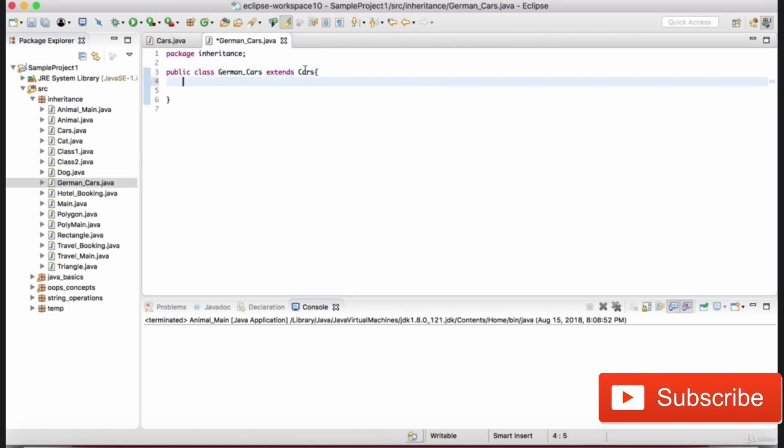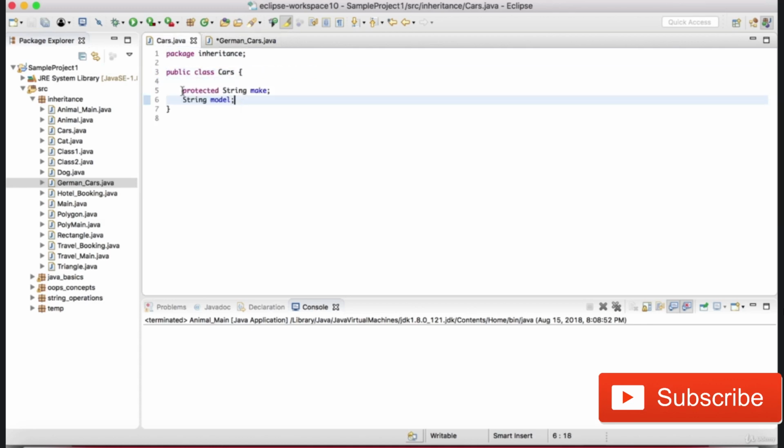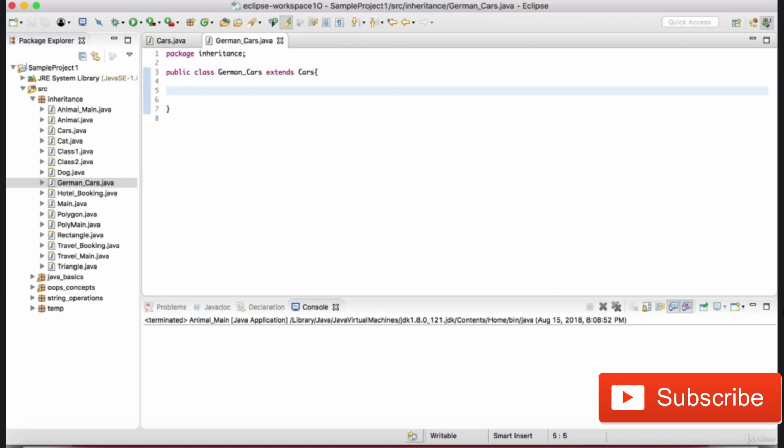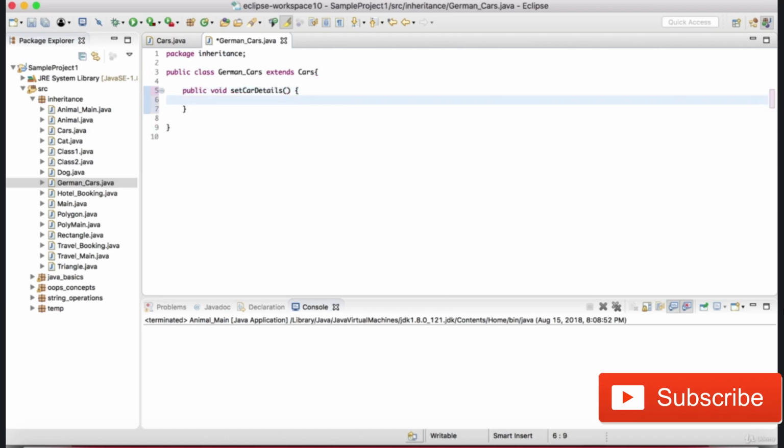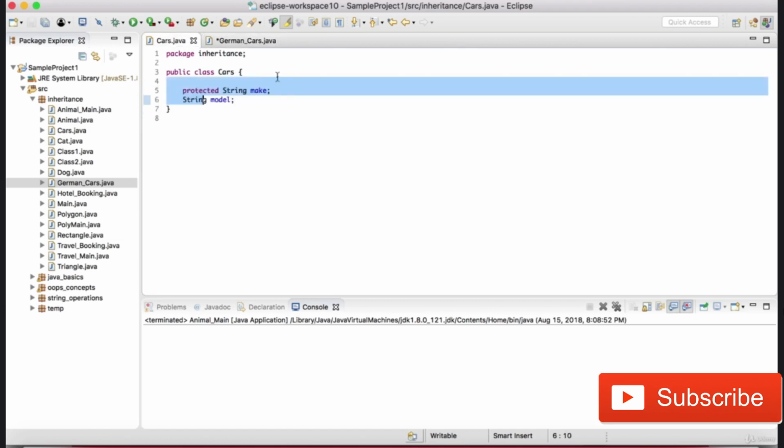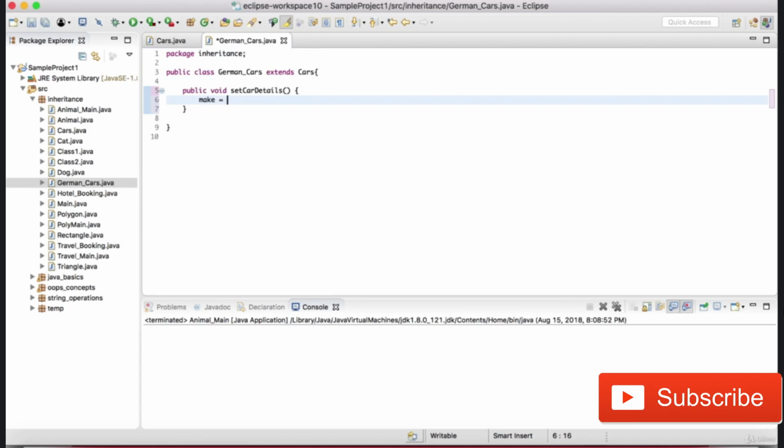So in the GermanCars, now as we have Cars as the super class, whatever is defined in the super class is readily available. So let's create a method and try to use the fields that are defined in the super class. Let's create a public method, something like public void setCarDetails. Just a sample method, and I'm going to access the fields from the Cars class, that is the parent, and something like make is equal to, say, BMW, and model X6. Okay, so make is BMW, model is X6. So both make and model fields from the Cars class can be accessed over here in the GermanCars class, because we are in the same package.